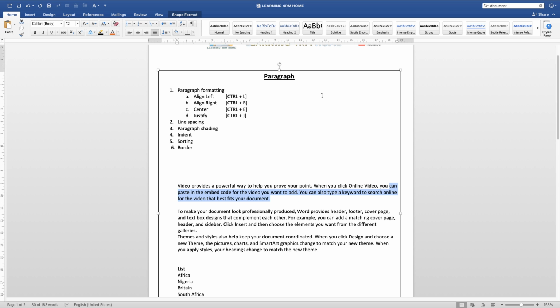Justify is to arrange the text absolutely within the margin. So this is the first margin, and you see where the second margin is. It's going to arrange the text absolutely within those margins. Okay, so that's it for the alignment.